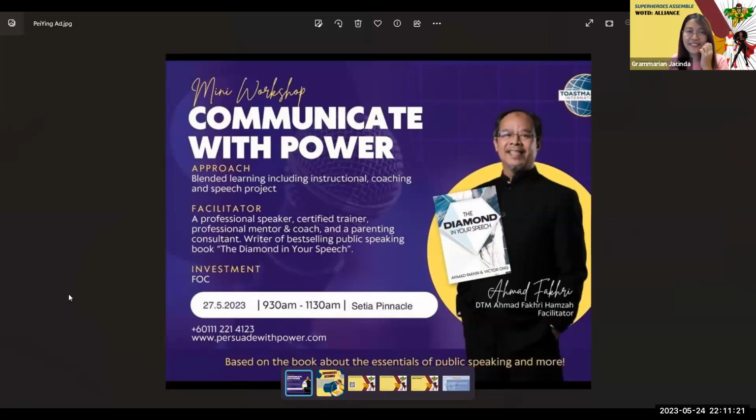On this Saturday, Bayan Baru Toastmasters Club is making an alliance with Toastmaster Ahmad Fakri. He will be the facilitator and will conduct a mini workshop on the topic Communicate with Power. DTM Ahmad Fakri is a professional speaker, certified trainer, professional mentor and coach, and a parenting consultant. He is also the author of the best-selling public speaking book, The Diamond in Your Speech.